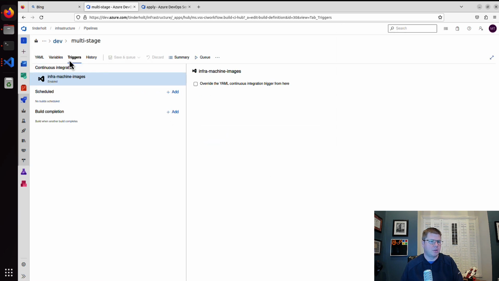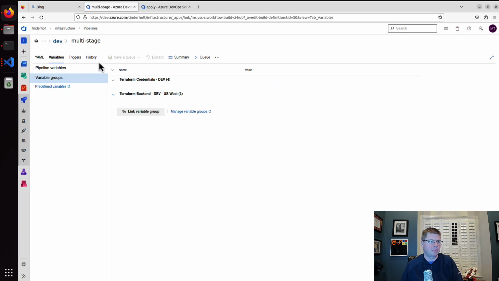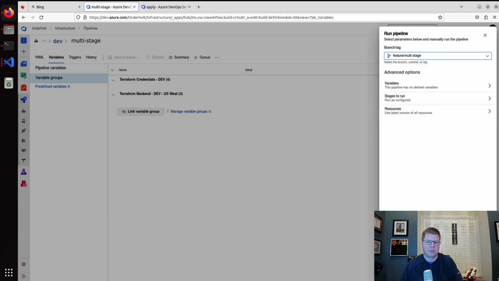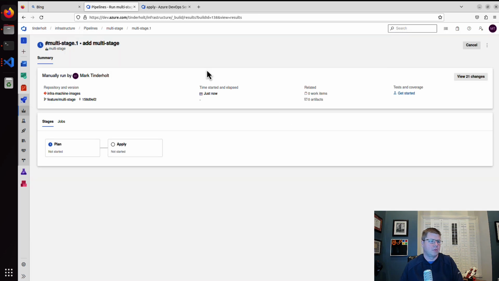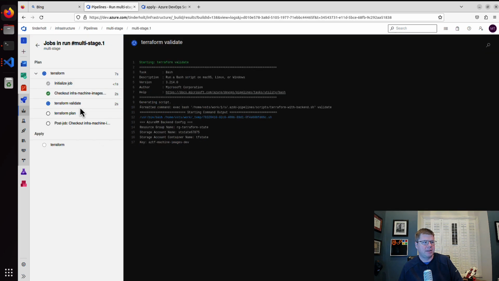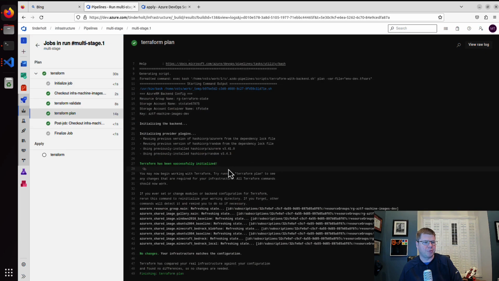Okay, so I've essentially set this up. So now if I go and run this, oh yeah, it's not in this branch. There we go. So if I run this, we're going to see my multi-stage. And it's got a pretty cool UI. It's got these little boxes and it shows you the steps that are happening. Now I can review the plan in here, and of course there's no changes.